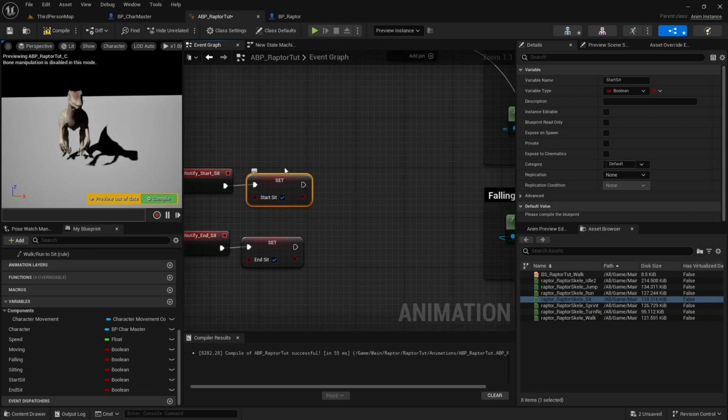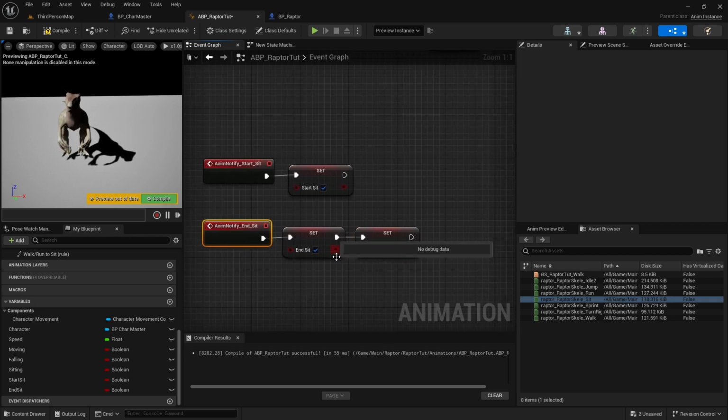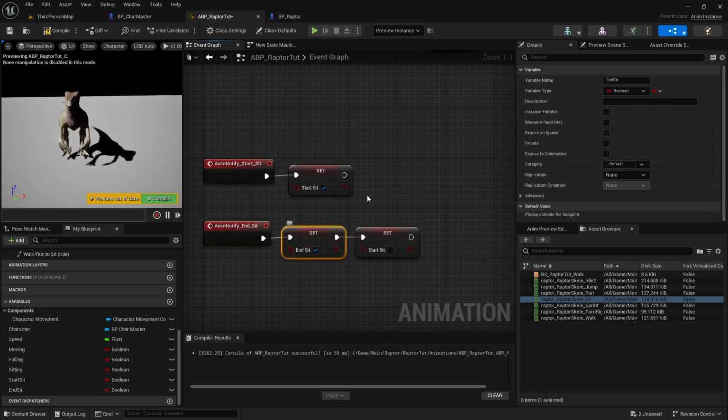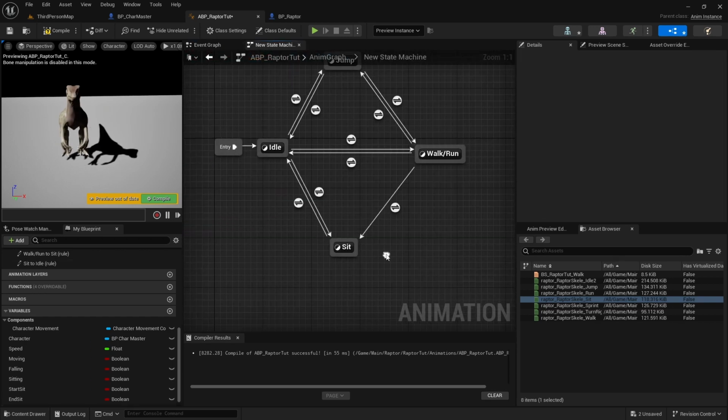And then we want to take start sit, make sure we're turning that off at the end here, because obviously if we've ended our sit, we're no longer in the process of sitting, right? And if we're starting a sit, well, obviously we're not ending a sit. So we want to toggle these back and forth, right? Now this is what we're going to use to make our sit to where it doesn't just immediately go from sitting to idle or whatever, and we know that we have finished the animation first.